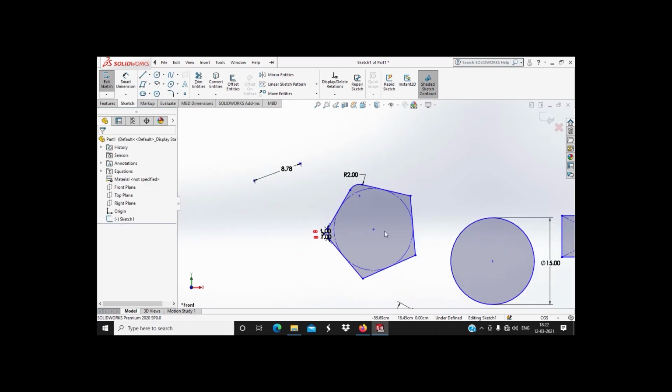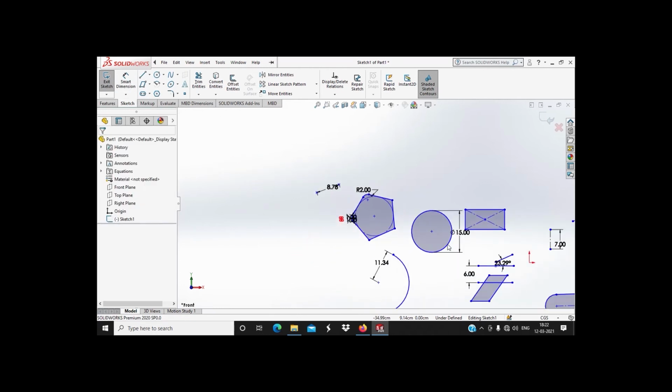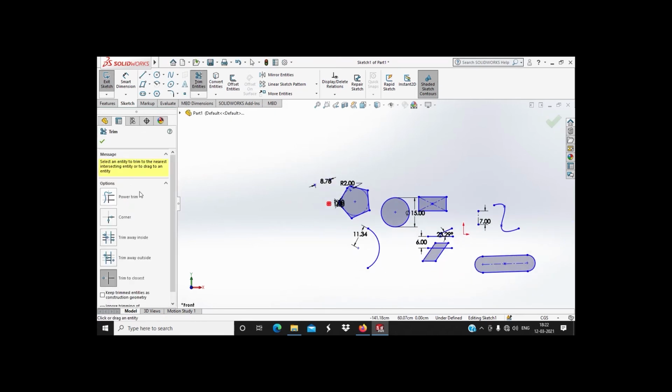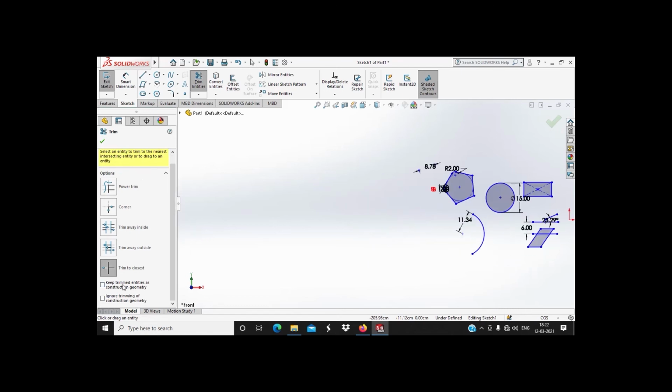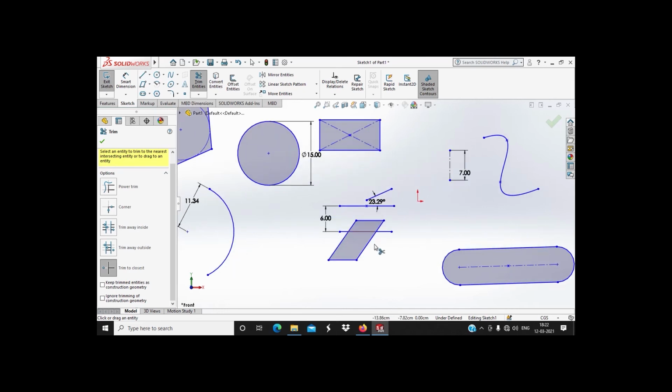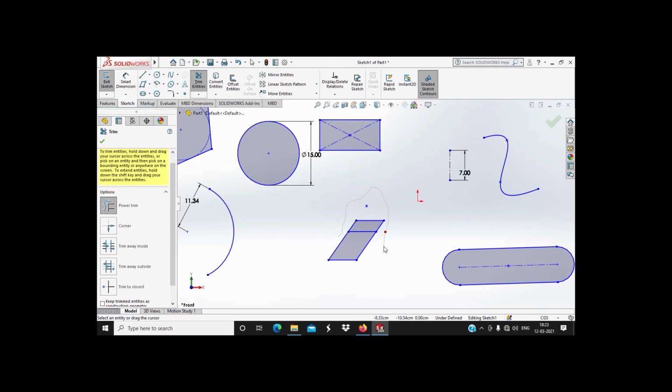What will we do if we want to remove unwanted lines or curves? For that we will be using Trim Entities tool. First type of trim is power trim. Power trim is used to remove parts like when we drag the mouse, the lines which come in that way will be removed. For doing undo, click Ctrl+Z.